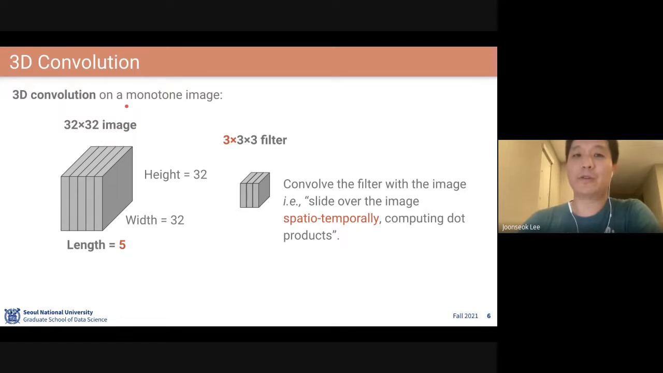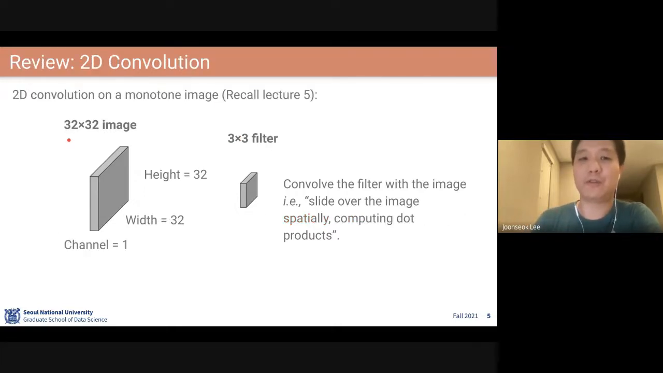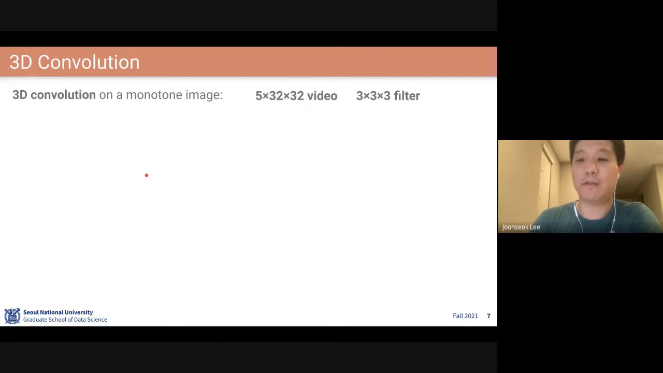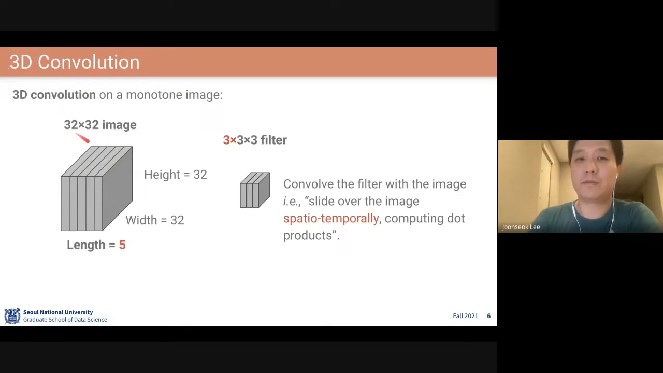3D convolution is just a simple extension of that. Now we have a video instead of a single image. So instead of a single image like this, we have 5 such images. So the input size is 32 times 32 times 5. Or actually, we use the time dimension first, so 5 times 32 times 32. We are going to use that.